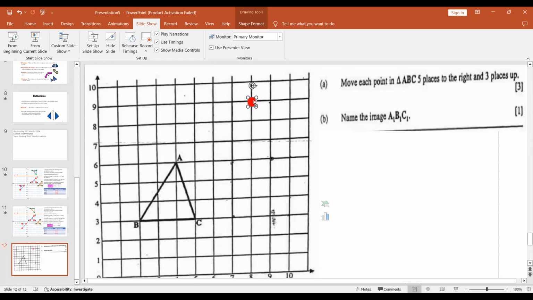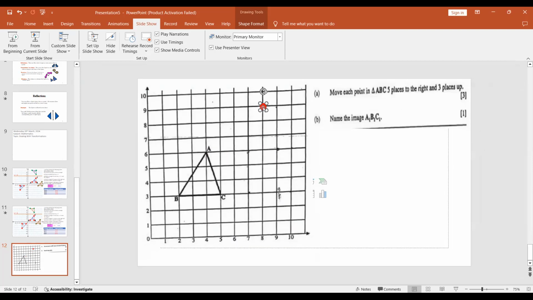Do you all see that? Let me do it one more time. So again, 5 places to the right and then 3 places up. So it's going to be 1, 2, 3, 4, 5. So 5 places to the right and then 3 places up. So it's going to be 1, 2, and then 3. Do you all understand that?